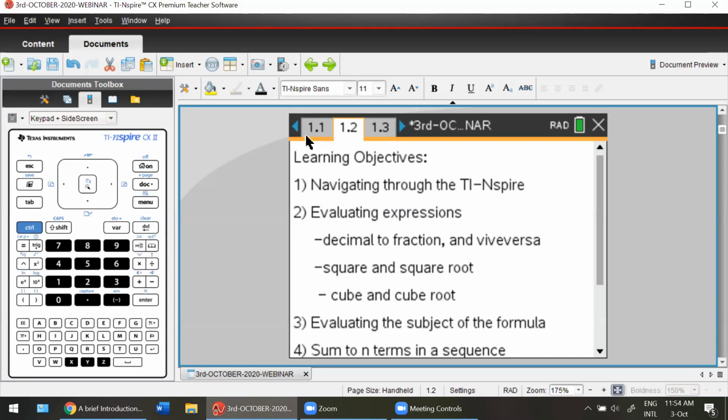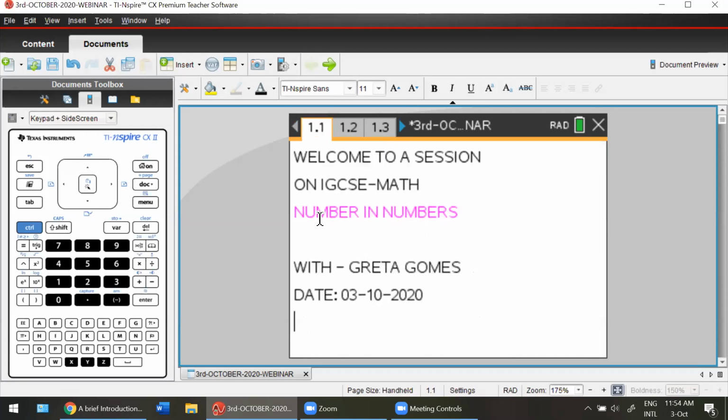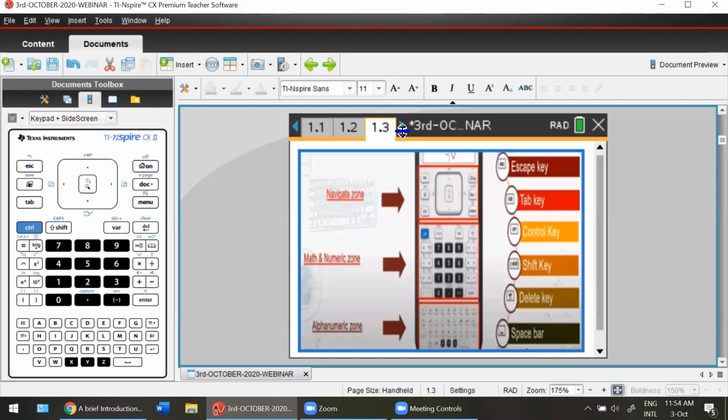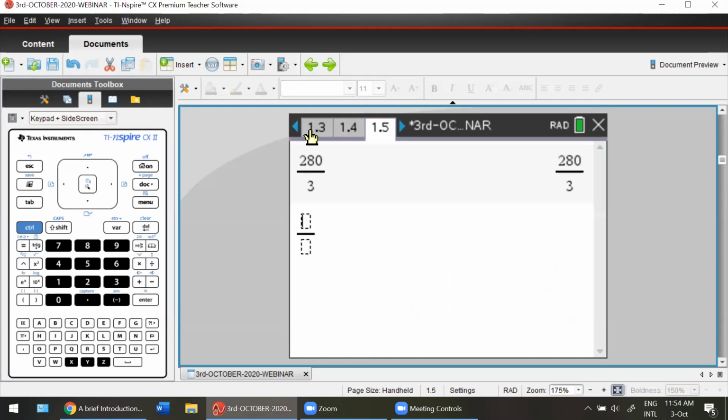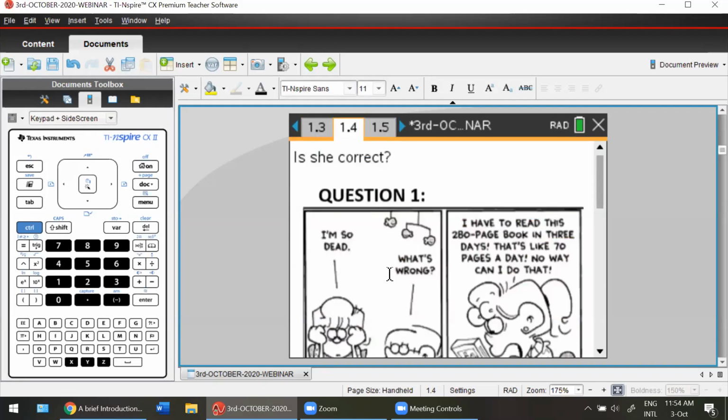Now my topic today is not just numbers, it's the number in numbers that is important. Since the layout was already explained, I'll move straight to slide 4. I'm not sure if you can see this, but in the cartoon, can you see the cartoon, students?